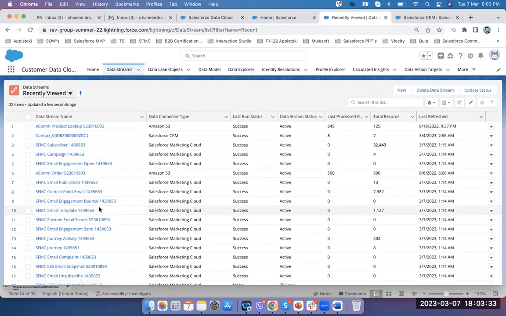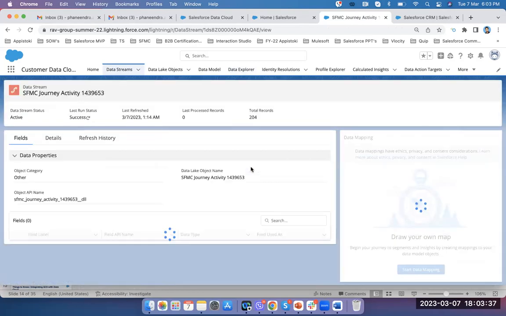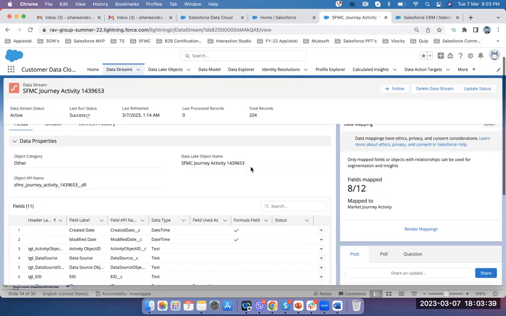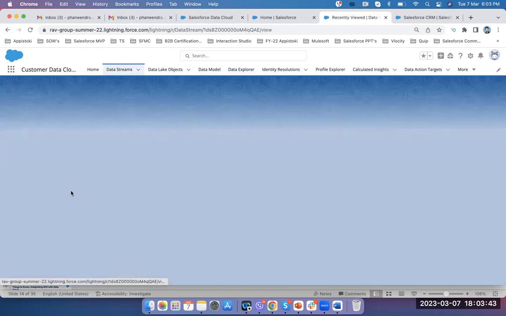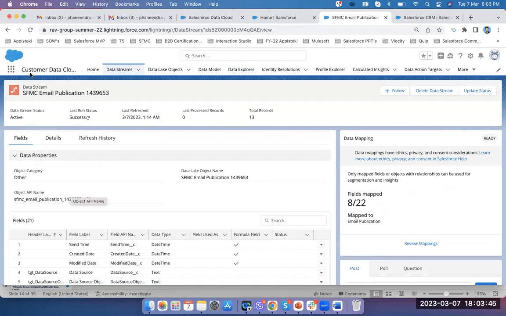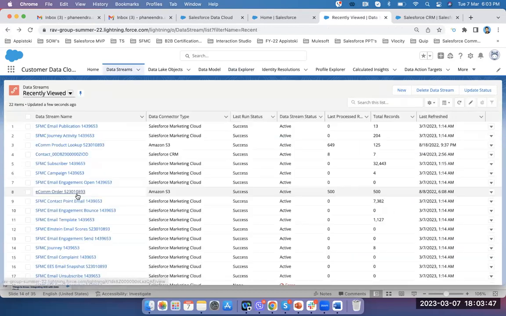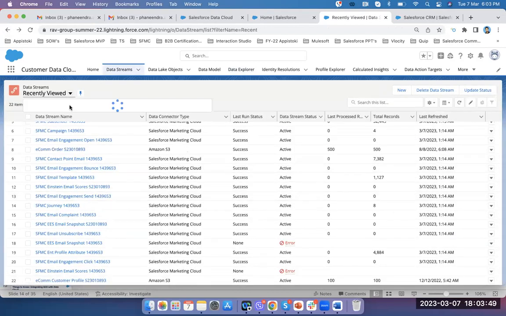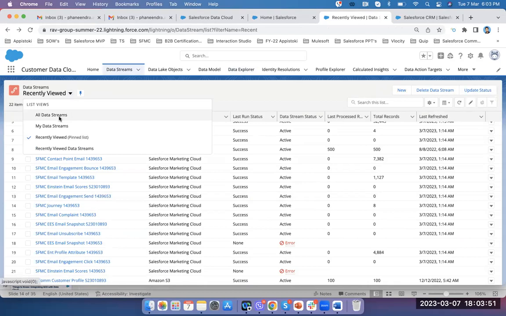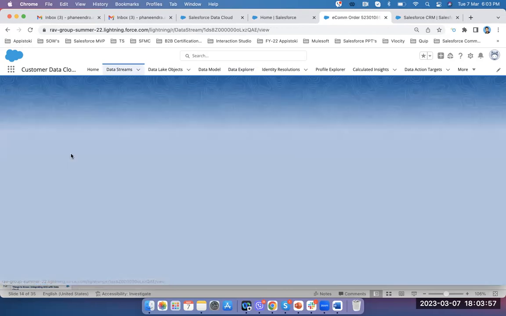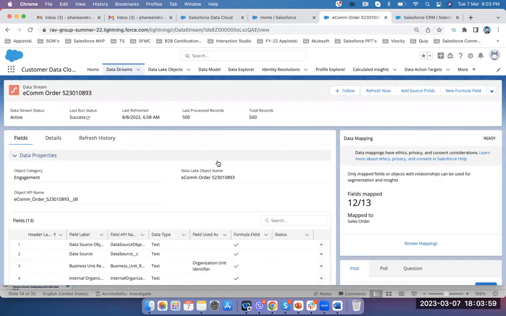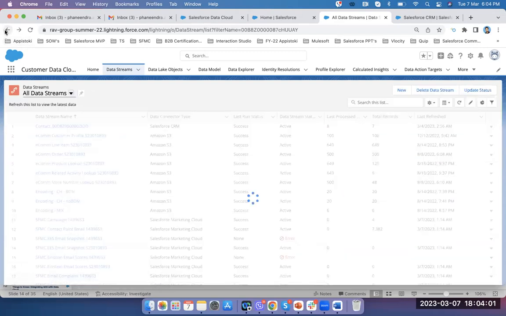not part of the one which I have not showcased. Let's take an example of the journey activity, because the data coming from this also has a mapping. SMS email publication, this also has a mapping. I can check, is there anything which is not mapped? I think this is product, this is order data. Let me see if this is not going to be mapped. This also has been mapped.